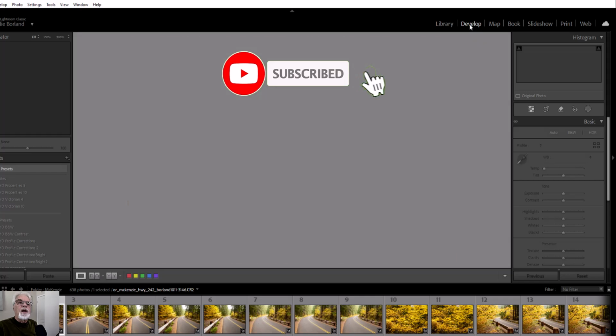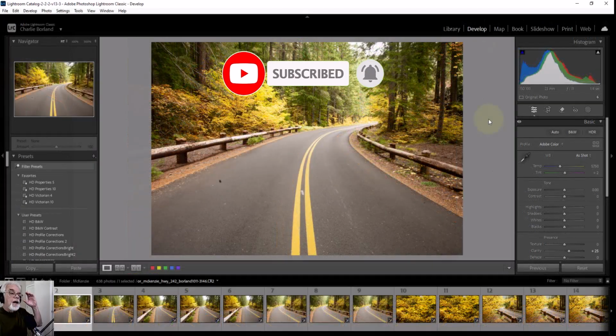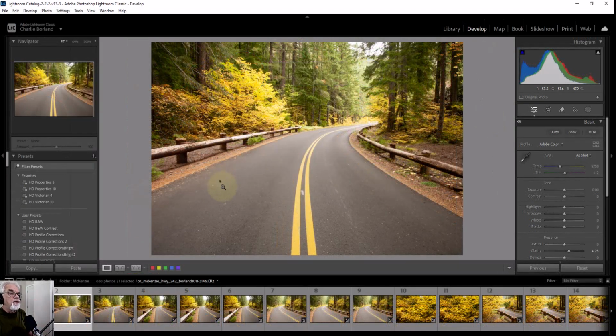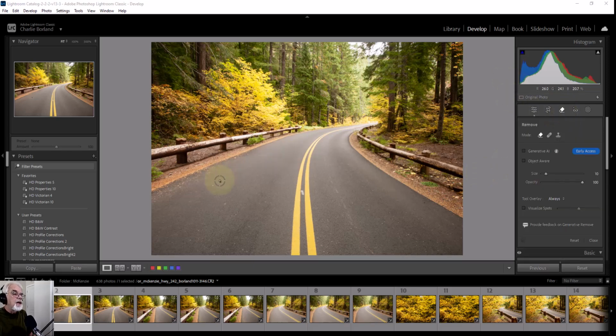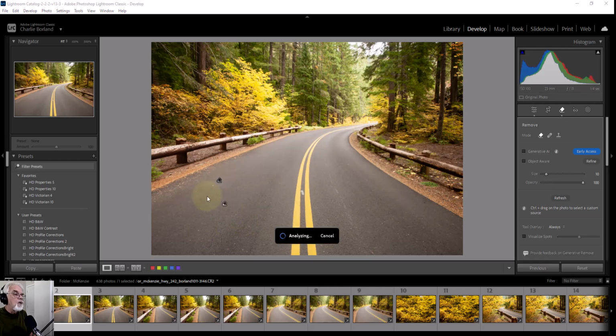We come into the Develop module, which is right up here, and one of the first things I want to do is get rid of my dust speck. So I'll come over to the Remove tool, click on it, gone, and I might as well clean up a couple more of these white specks in the road. In fact, let's see if I can get that white line out of the middle there. And wow, it did it. Okay, I think that's pretty good.